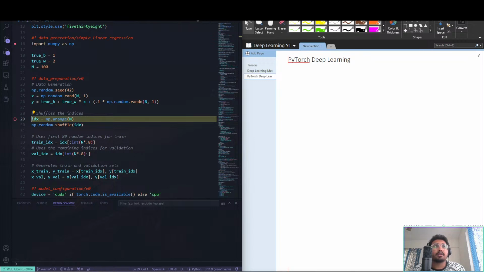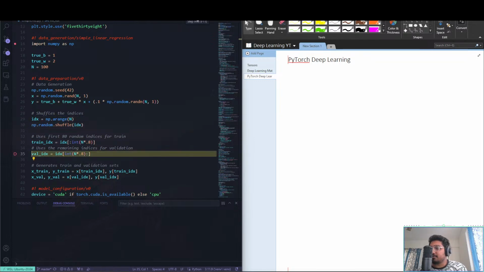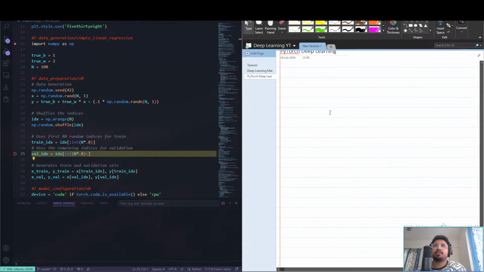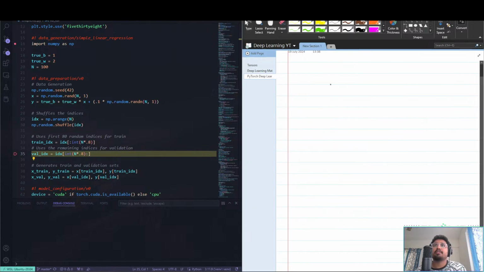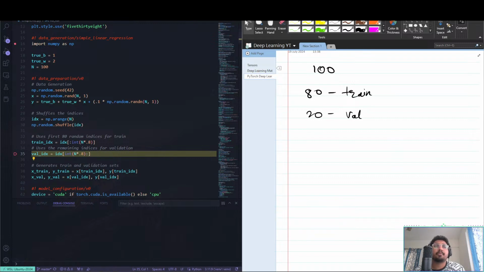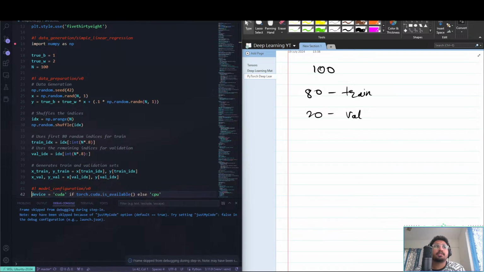And we are shuffling the indices and splitting the data into training and testing sets. I think I don't need to tell you what that means. So we have this data of 100, we are splitting it. 80 goes into the training part and 20 goes into the validation part right now. Okay, splitting is done.